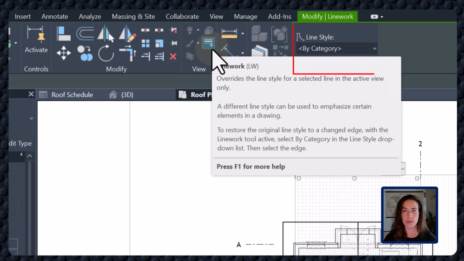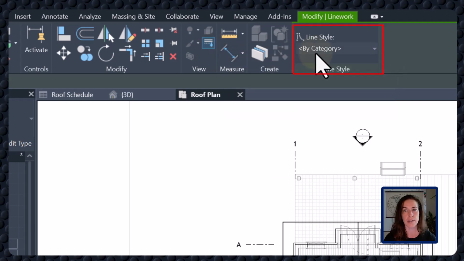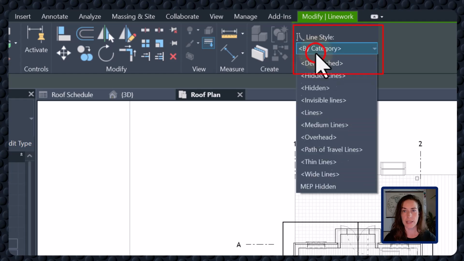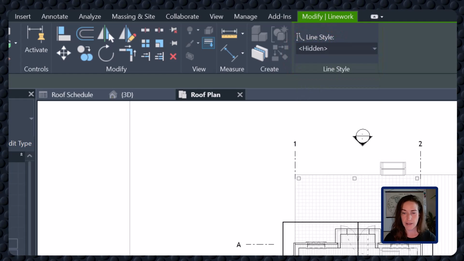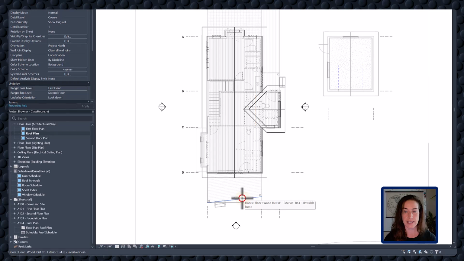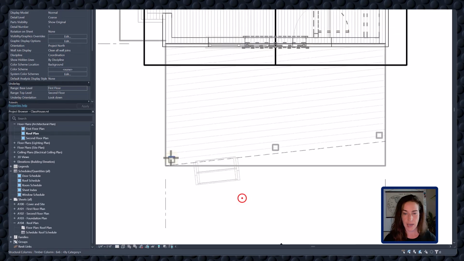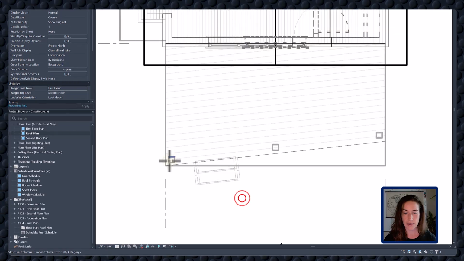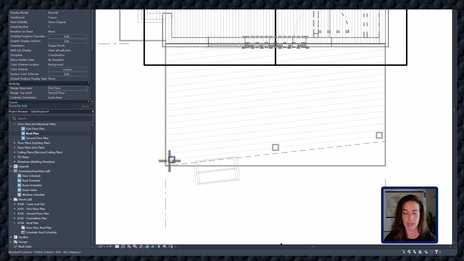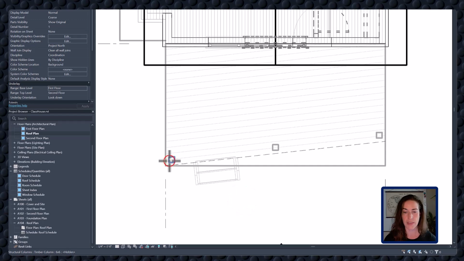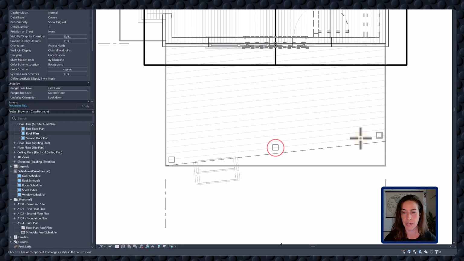With the Linework tool, you choose the line style that you're going to be using. In this case, we'll use Hidden. I can then click on the lines that I'd like to see in that style. In this case, the front porch. I can also hover over the column just right until I get all 4 sides at once and then click. I'll do that for my remaining columns.